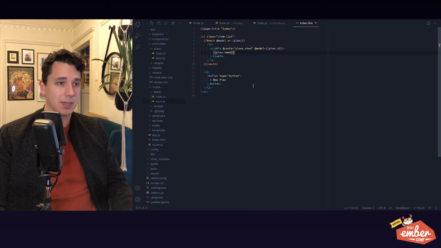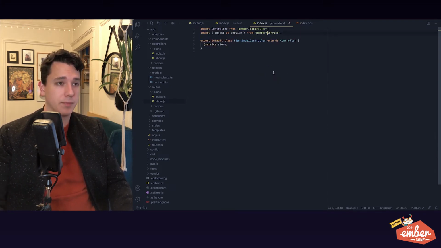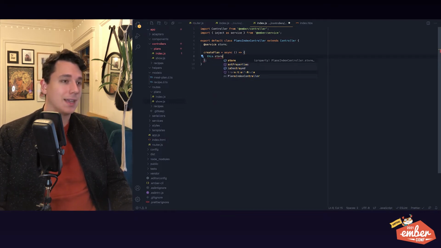So next up, we're gonna add an event listener to our template on the button for new plans, create plan. And then in our controller, we are going to add an event listener here for creating that new plan. And we're gonna make that an async function. And I've already injected store here as well. It's kind of like I planned this out or something.